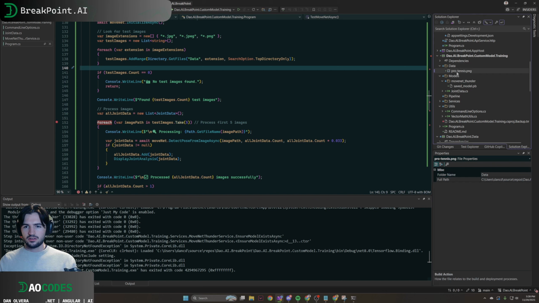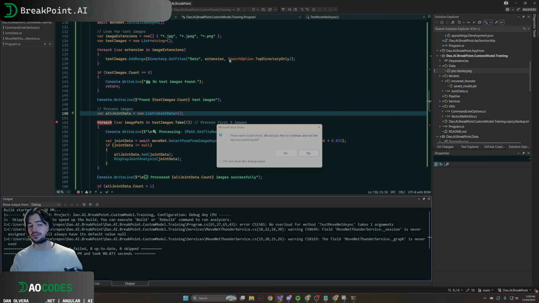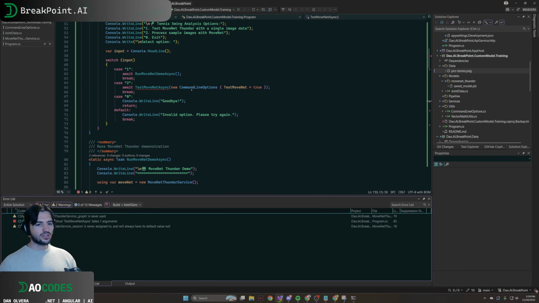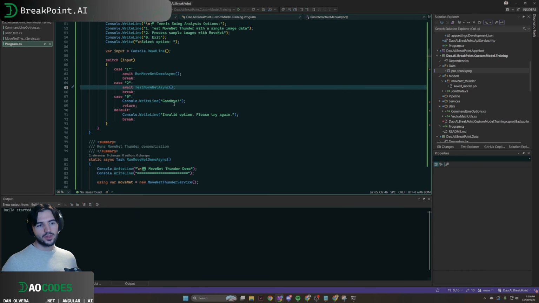Properties. Properties, copy to output directory. Copy if newer. Okay, so now I should have a file. There were build errors. Of course there was. But if yes, test moves. Yep. Okay.